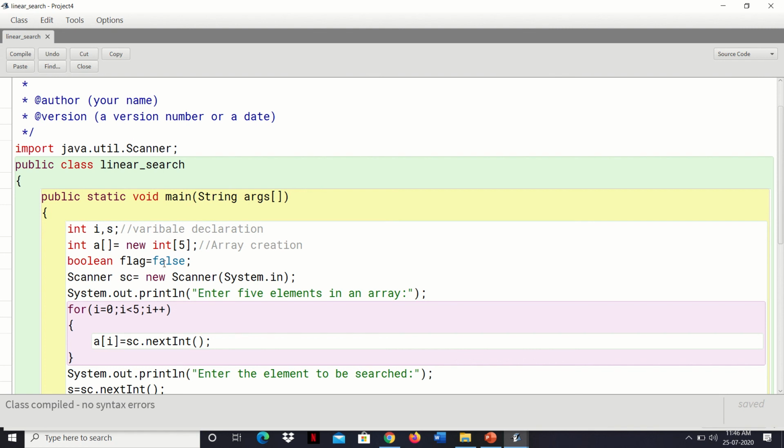Boolean flag indicates that we can take temp equal to 0 also. 0 means false and 1 means true. Or we can take this flag value also. So for my convenience, I have taken flag equal to false. We are creating a Scanner class object and taking the input. This part is for input.